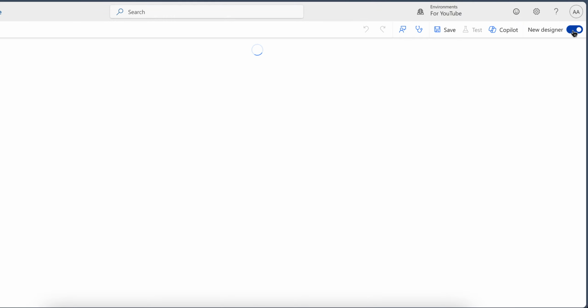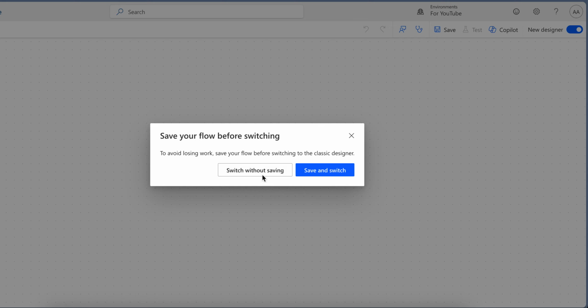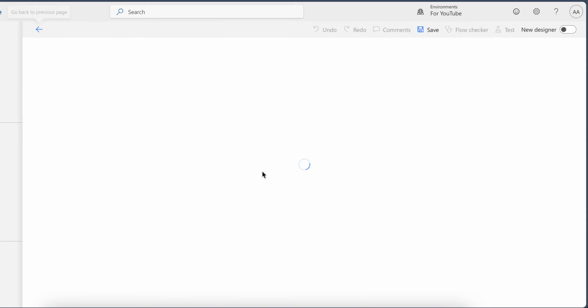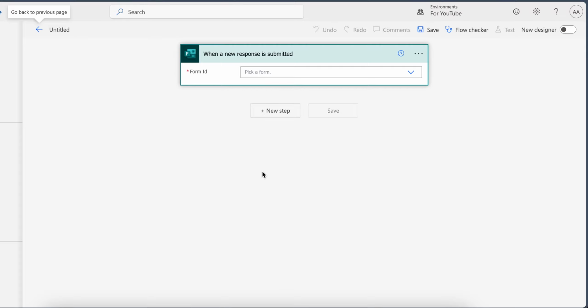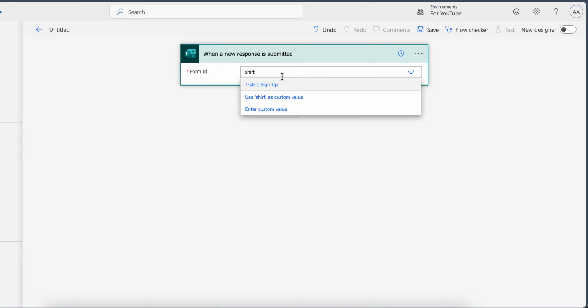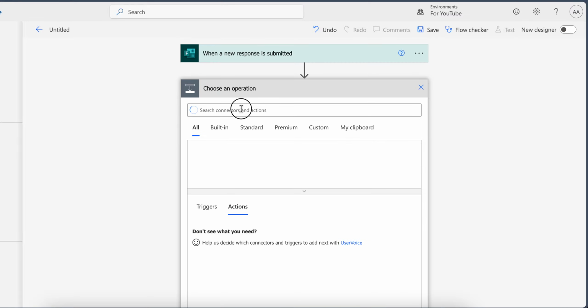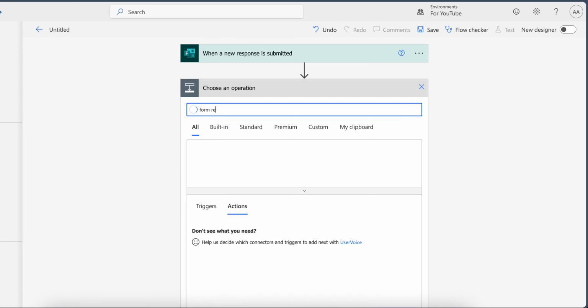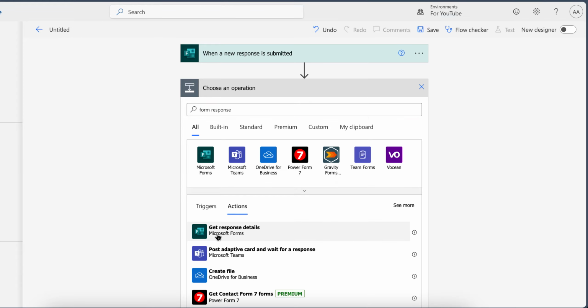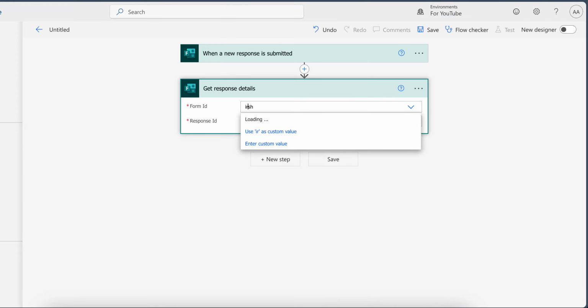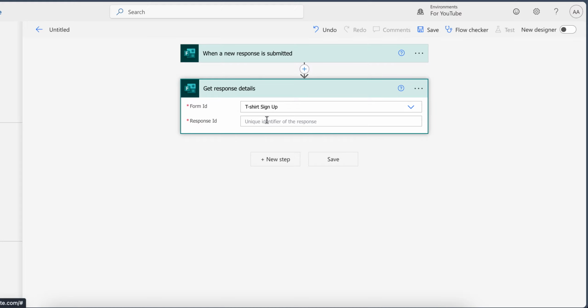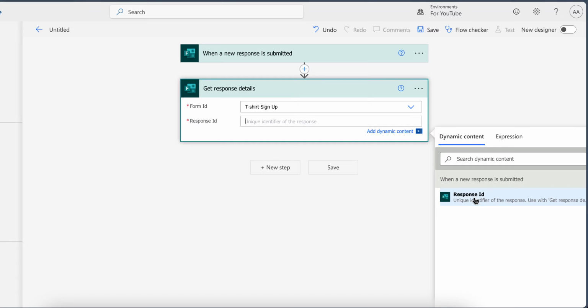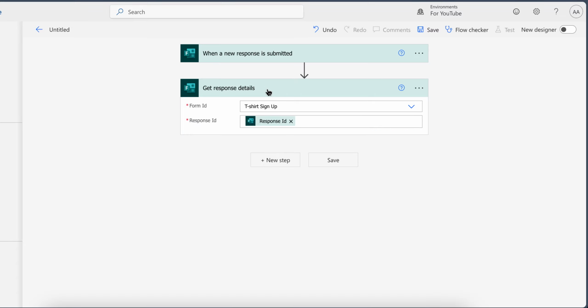I am switching to the old designer, as the old designer works faster compared to the new one for me. So first of all, you need to select the form. Let me search for t-shirt. So this is the form. Now we need to get the form response. This one. And then again search for your form. And in here, for the unique response ID, you need to provide the response ID from this. Now, whenever someone submits the form, you will get this data.